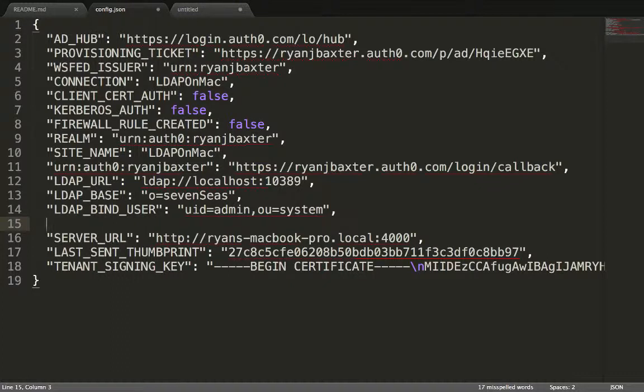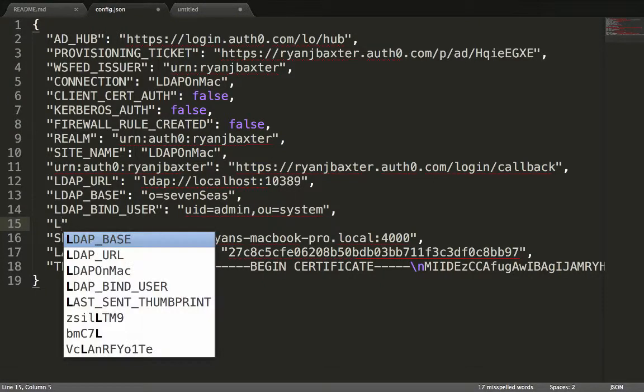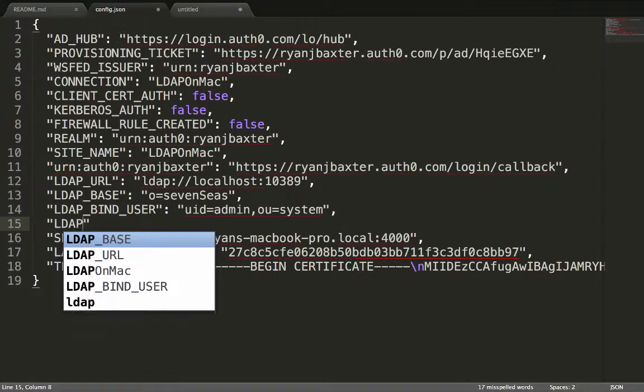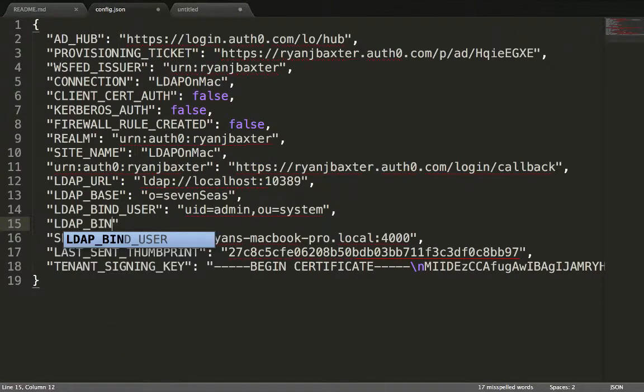Whenever you enter this password in here, as soon as you run the connector, it will go ahead and remove it from the config.json document. That way it's not exposed. But you do need to enter a password, and the name of the property is called LDAP_bind_password. And in my case, the password is called secret. Okay.